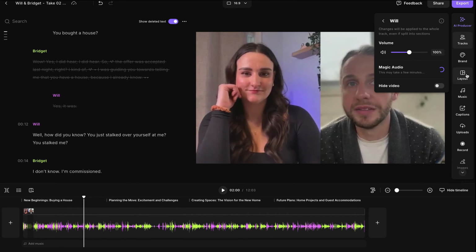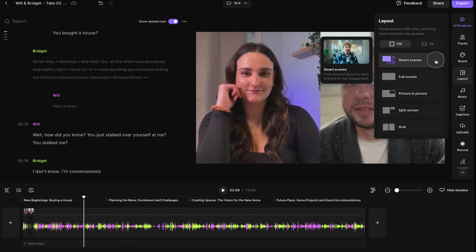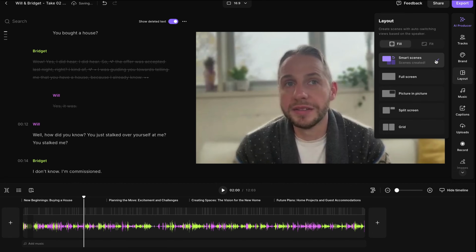Next up, we're going to head to this layout button. If you select Smart Scenes, this is going to switch up the layout of the cameras throughout the video to make it a more dynamic and engaging video.